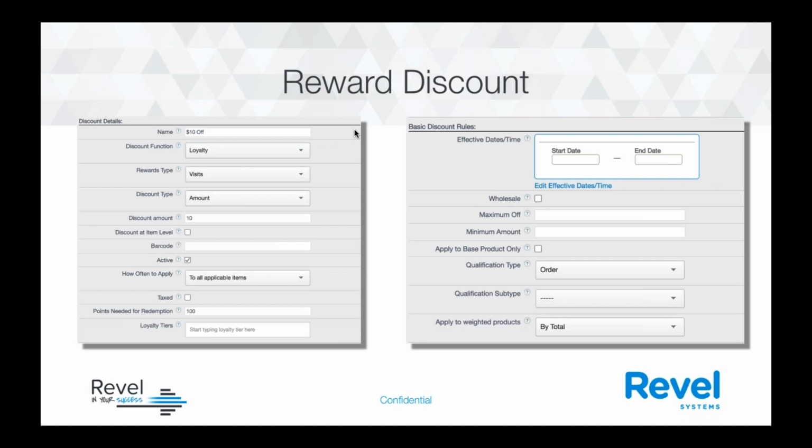Now, when creating a reward discount, it's similar to what you may have created before for your normal percentage off or your customer discount. But when creating a discount that will be redeemable by your customers, it needs to be tied to a loyalty. So discount function is important here. For this specific discount, what this is saying is my customers can redeem points to receive $10 off their purchase. So my discount function is loyalty.